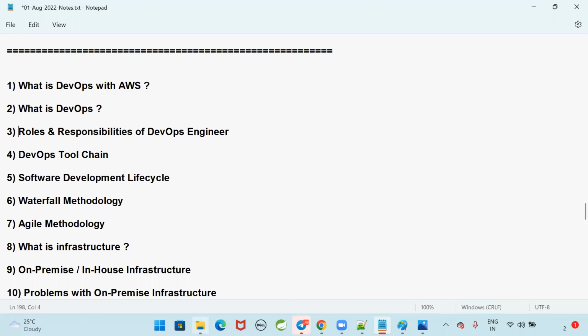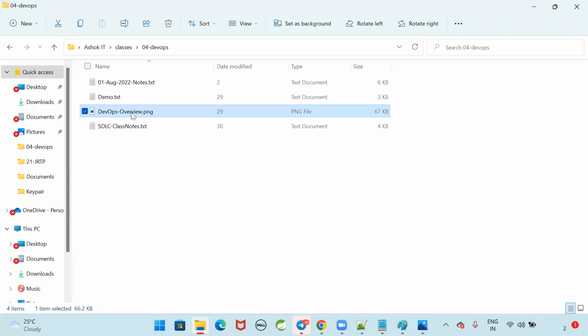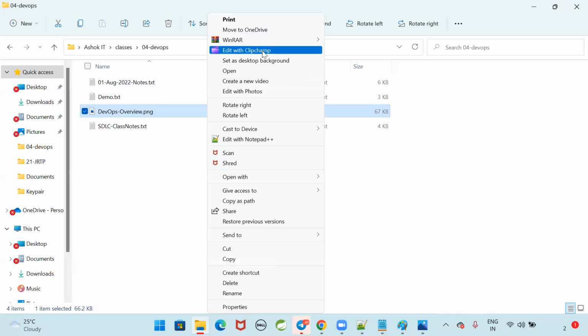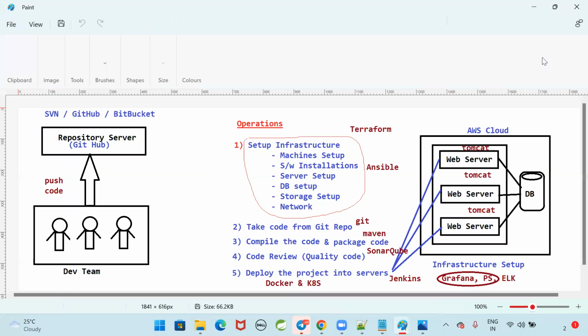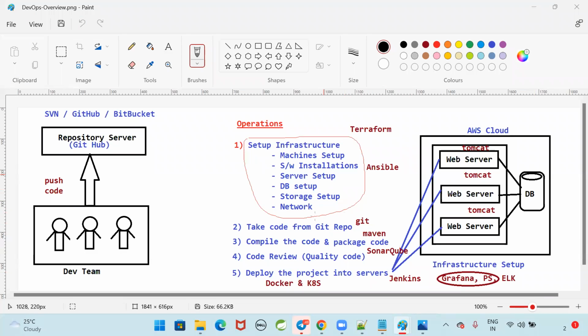What are the roles and responsibilities of the DevOps engineer? As I already showed you, DevOps engineers are responsible to automate the application build process. We need to set up infrastructure in the cloud platform. Nowadays, on-premises infrastructure is not available. We need to set up the infrastructure on the AWS cloud, automate the build and deployment process, take the code from GitHub, compile the code using Maven, review the code using Sonar, deploy the code using Jenkins, and automate the deployment using Jenkins pipeline.